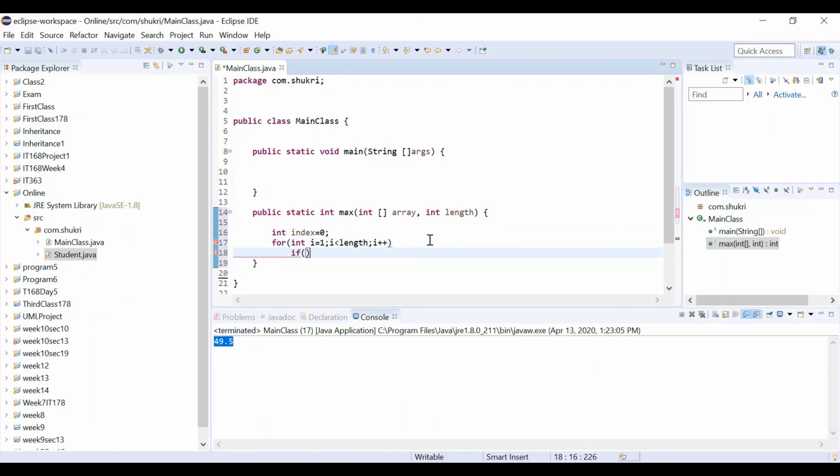What are we going to check for each element? If the element at location i, so array at location i, is greater than the array at location max, which is our index. So if our array at location i is greater than the current maximum value, in that case, my index or the location of the maximum element will be i. Otherwise, we will just ignore it and skip to the next value. And then when we are done with the full loop, we will be returning that index.